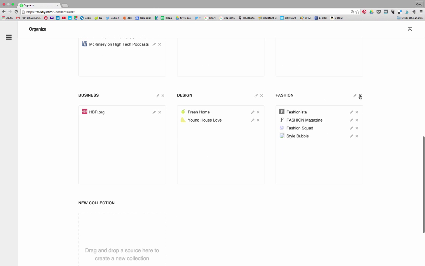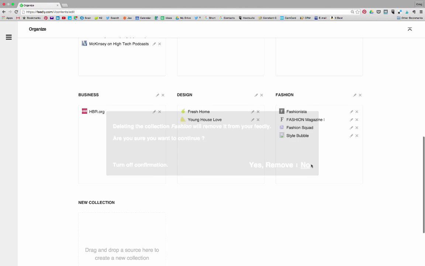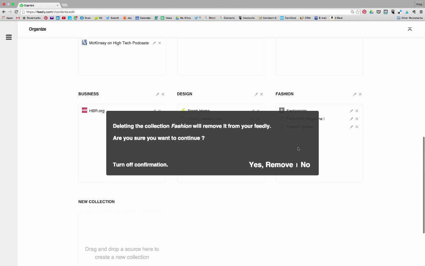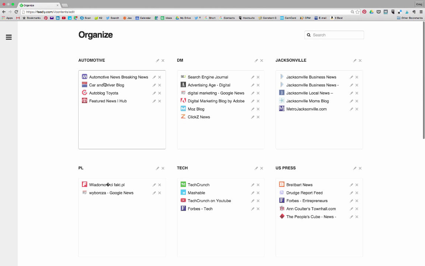You also can remove things, either one at a time, like one at a time here, or we can delete the whole bucket, if I want to remove that. How do we add content?